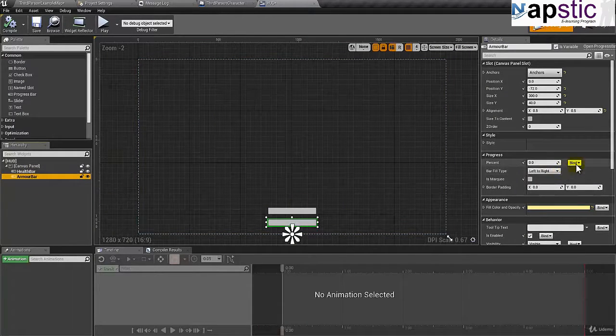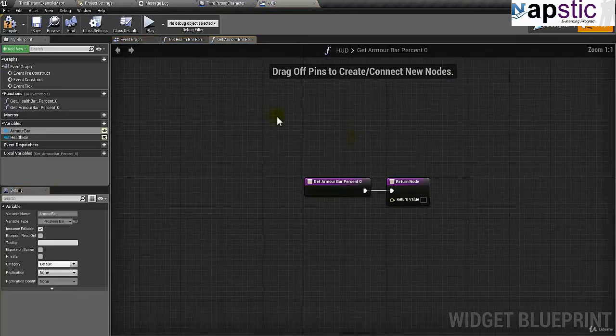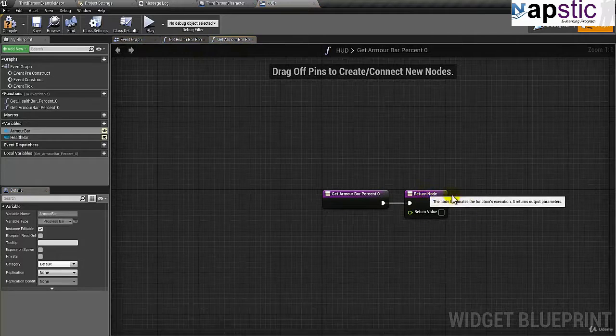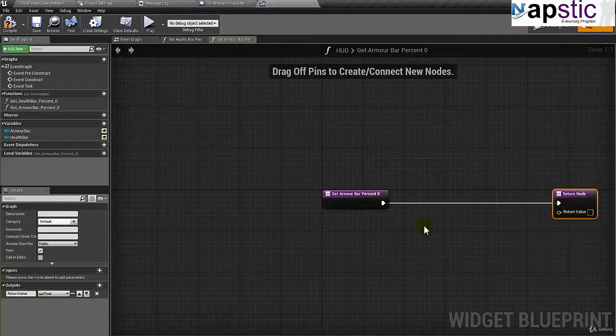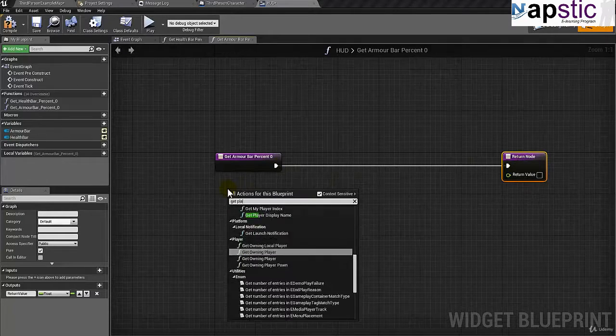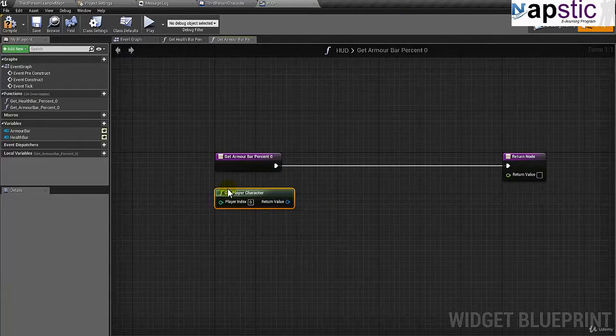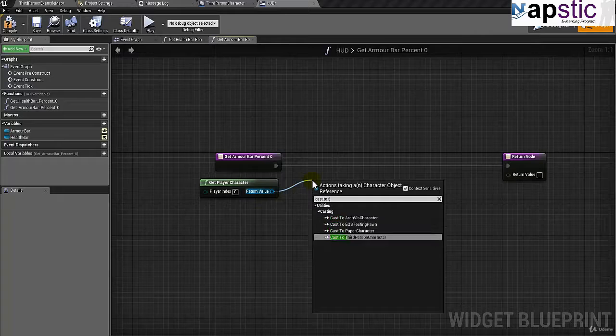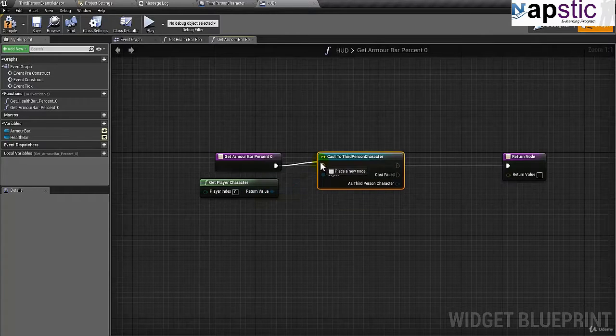So we compile that, and then we go back to the designer, and then we select the armor bar, and we do the same thing with the armor bar. So now it says get health bar percent 0, and now when I say create binding, it's going to say get armor bar percent 0. Do the exact same thing here. The first thing is I will get the player character and move it back a little bit like this, and from here I will cast this to third person character, connect this and connect this.